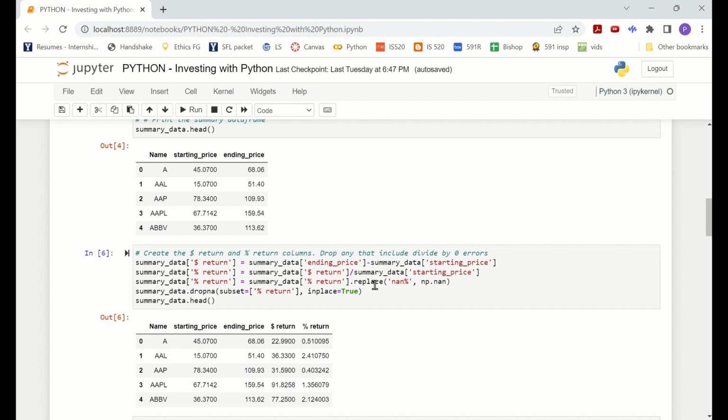Then right here, we replaced any divide by zero errors with not a number, which is a data value available in NumPy. And then we dropped any of those from the data set and then printed out the first few rows. So we can see again that this all matches for stock A, for all of these stocks. We have a dollar return and the percent return. Please note that the way this is formatted, this isn't saying that this stock returned 0.5%.